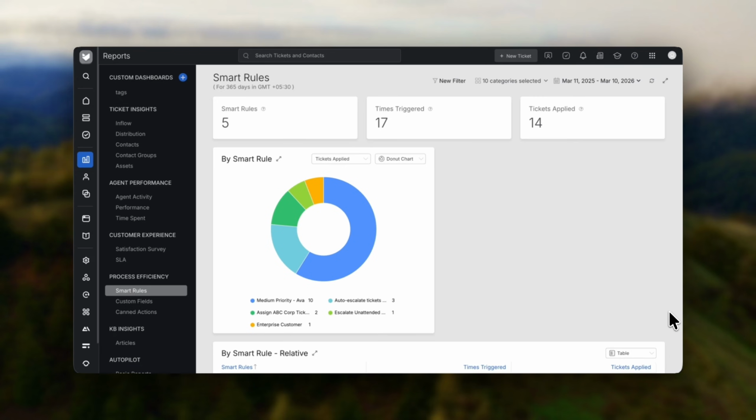The Smart Rules report transforms automation data into actionable insights, helping you optimize your workflows and ensure your help desk runs like clockwork.